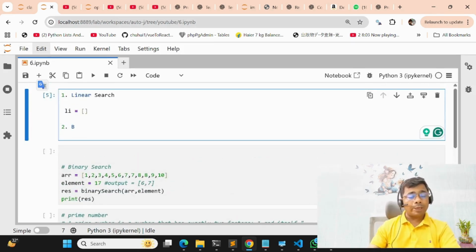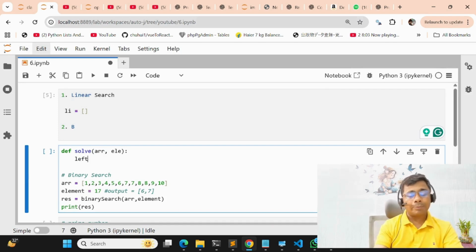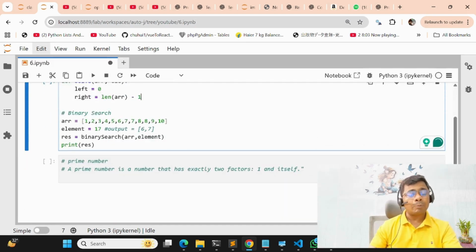Then we'll define one method. Assume the method name is solve. It contains two parameters. One parameter is the array, another parameter is the search element. Suppose I define element. First define left equal to 0 and right equal to length of array minus 1.